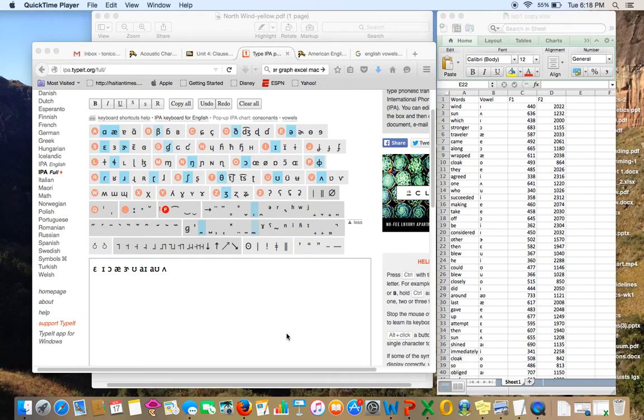So the first thing that you're going to do is you're going to have your vowel measurements that are like this, okay? And the F1 and F2, and I assume that the order is just the order of the words as they appeared in the text.